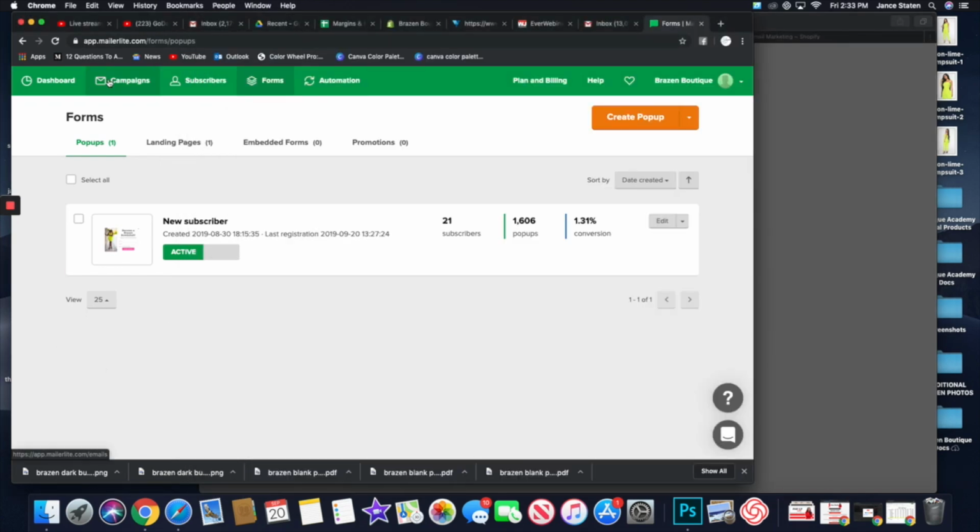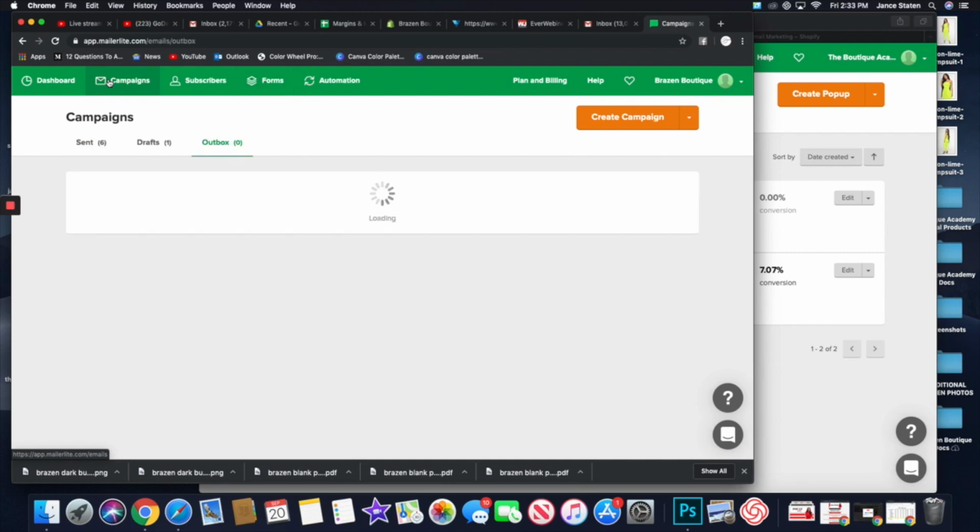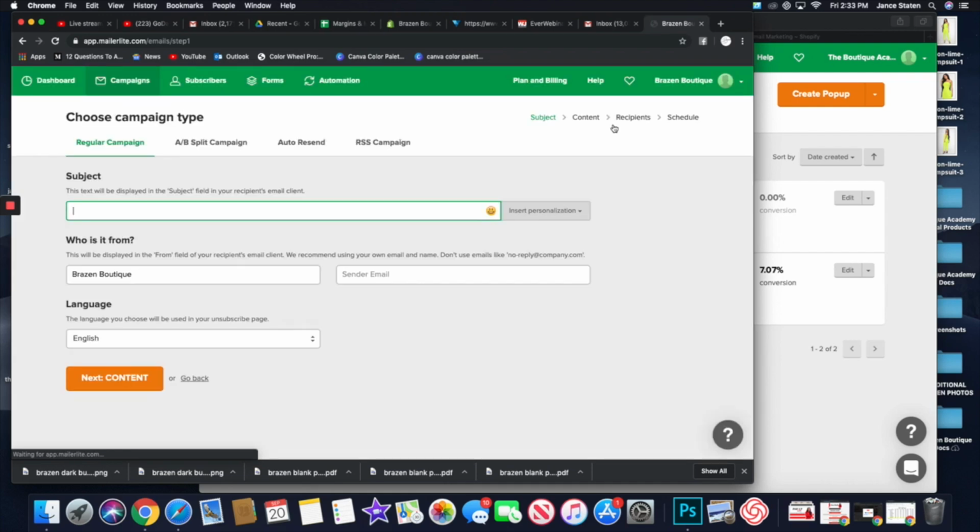So let's go into emails, because that's what you all care about and asked about. To create an email, you go into campaigns and you hit create campaign. And essentially the steps are the same. It's going to ask you to create a subject. So the subject here is what's going to pop up as the subject of the email. So let's just make up one. Hey girl, hey.